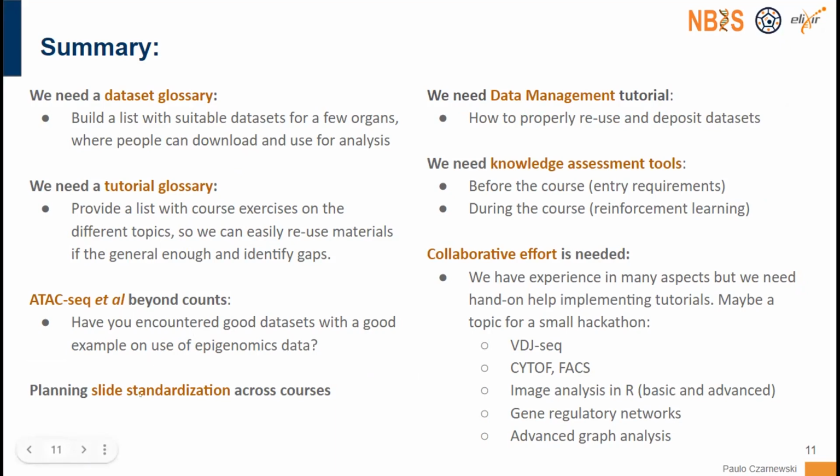Another thing that we're planning to do, as we have actually done for the RNA-seq course, is slide standardization. That would be great as a community, if we start getting a little bit more on that, so that if we can reuse materials from other courses, they are already in a similar format. So it feels, at least for the student, like this is part of a whole collaborative effort rather than things that were scattered and put together.